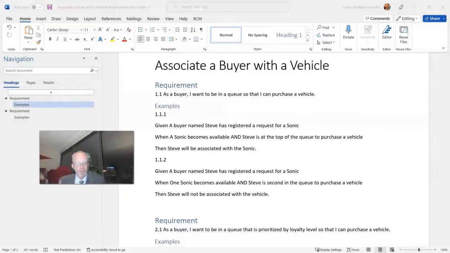So the first case is, as a buyer, I want to be in a queue so I can purchase a vehicle. And then we elaborate that with some given-when-then examples. Given a buyer named Steve has registered a request for a Sonic, when a Sonic becomes available and Steve is at the top of the queue to purchase the vehicle, then Steve will be associated to the Sonic. So that's the happy path case where Steve is first in line.